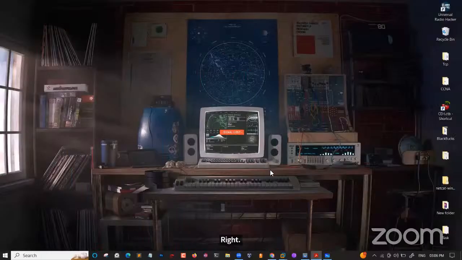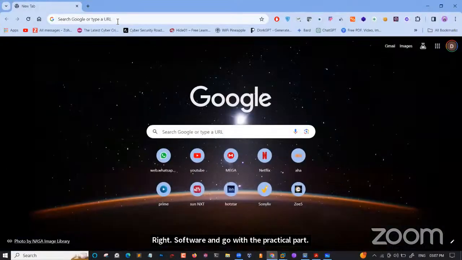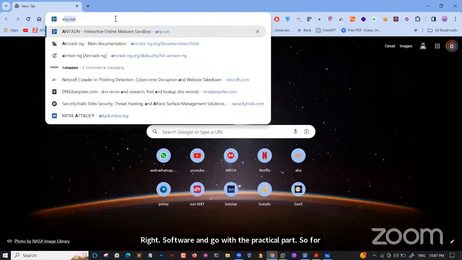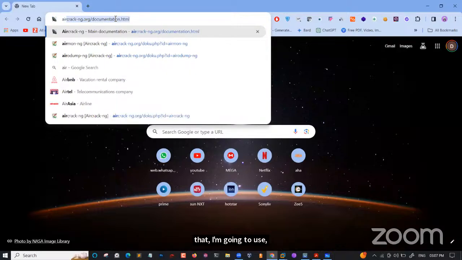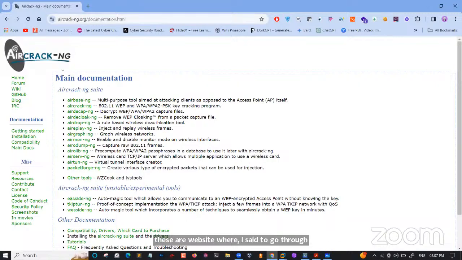So today we'll go with the practical part. For that, I'm going to use a source called Aircrack-ng. This is a website that I suggest you go through. So this is the Aircrack-ng website, you can see aircrack-ng.org. In this, you can see the documentation part.